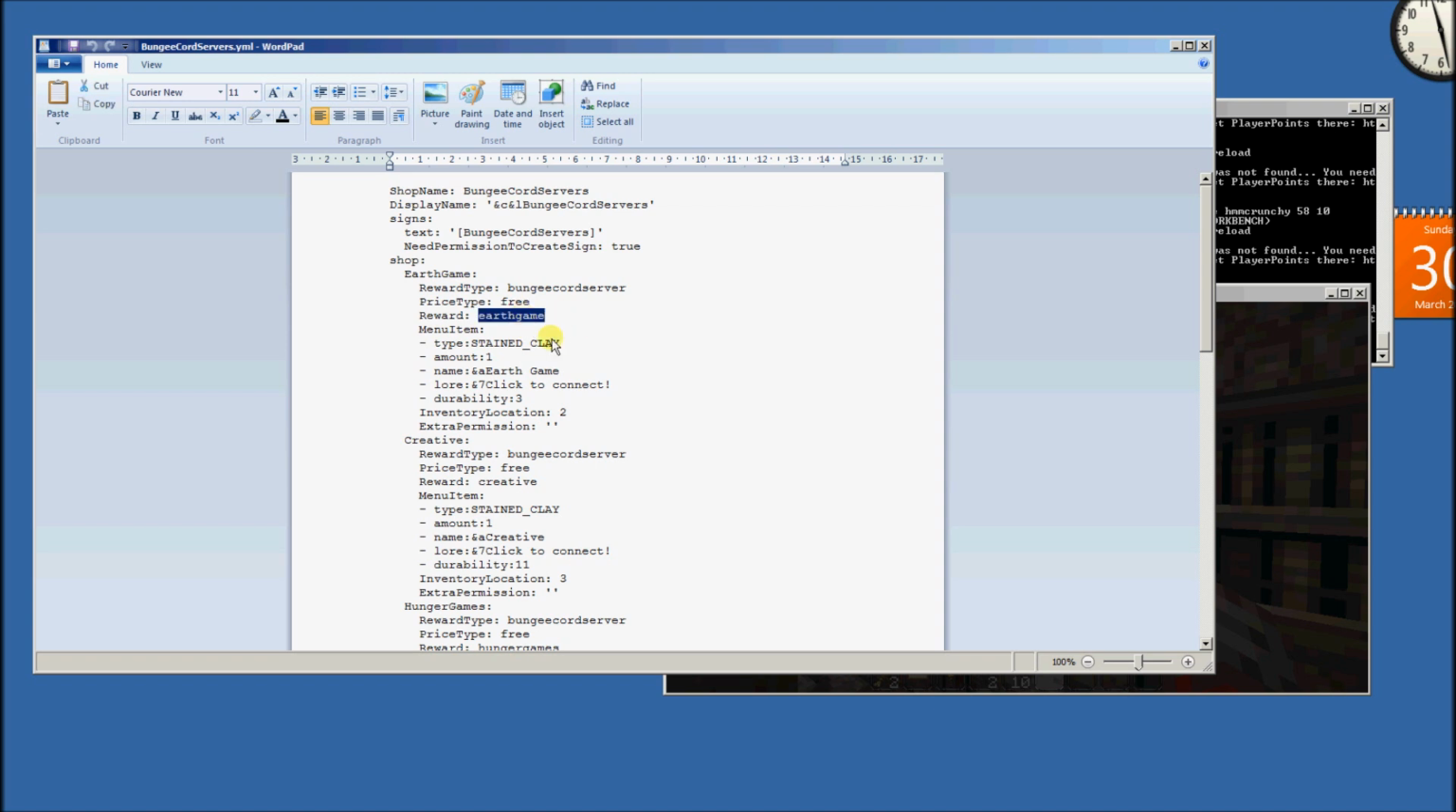Now, this is the instance of your Bungee Cord server. So, if I do this in here, this is just the command you'd use in game. You could put /server Earth Game to go to your Earth Game server, but you don't need the /server. Just put the name of the server in the reward. And that's all you have to do.